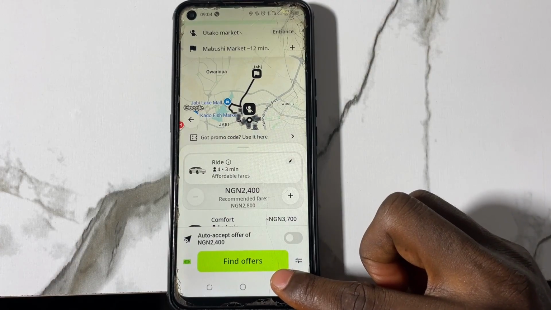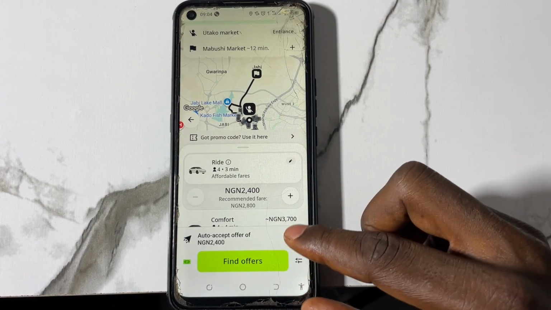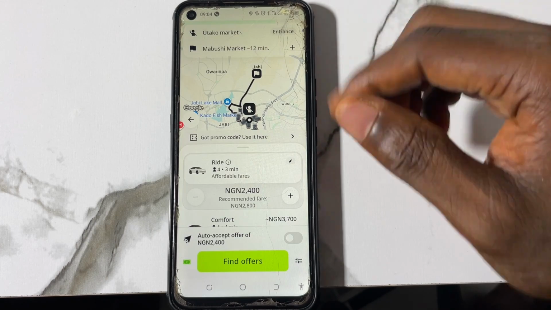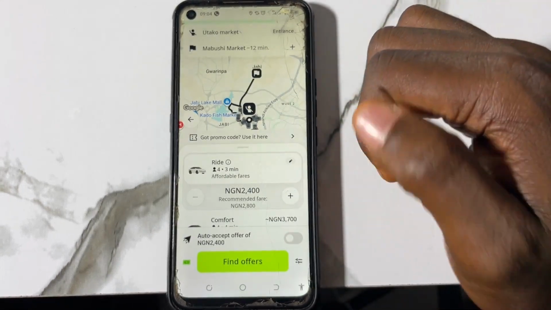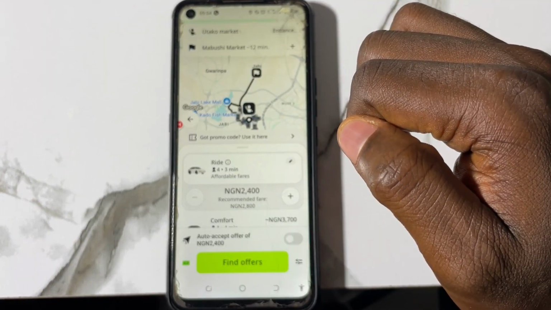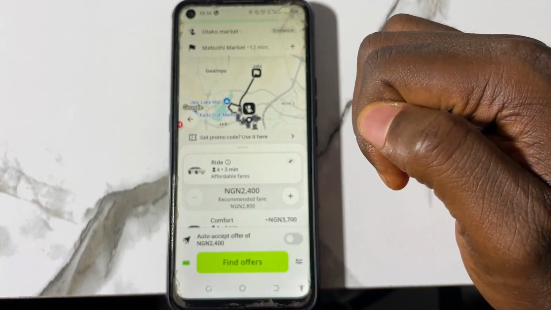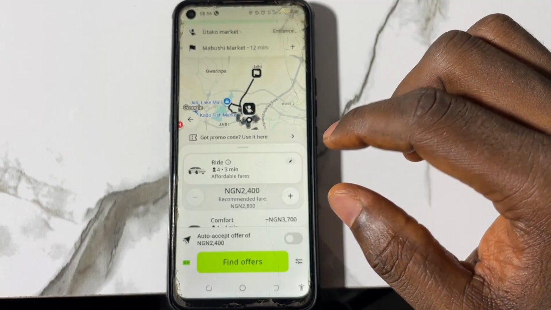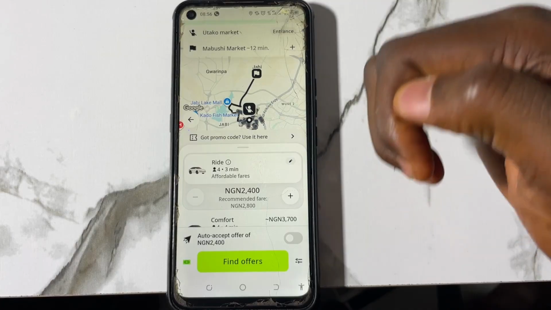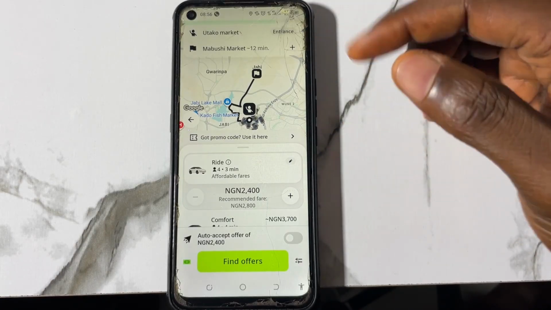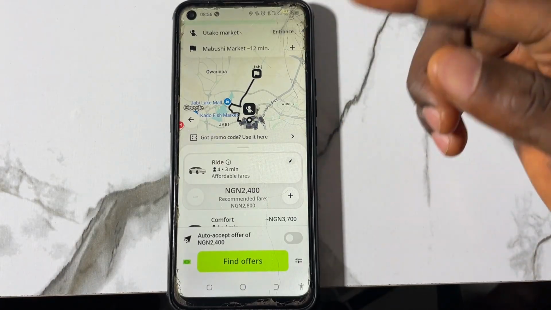So if I tap on this find offers, Indrive will now throw my offer to drivers. Drivers will be viewing it. If anyone is okay with the offer, he will accept, and you will get the driver's information where you can call and chat him and then embark on the trip. But if anyone is not okay with the offer, they can always also tell you their own offer. They can also increase the offer. If you're okay with their offer, you can also accept and then embark on the trip.